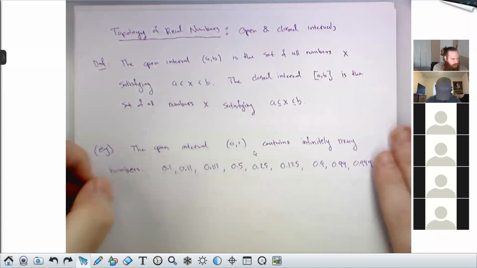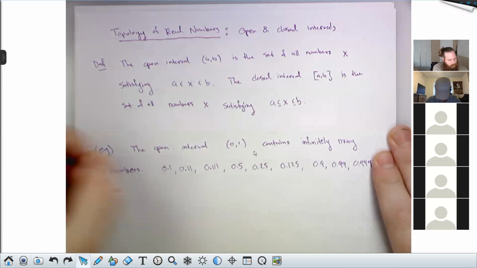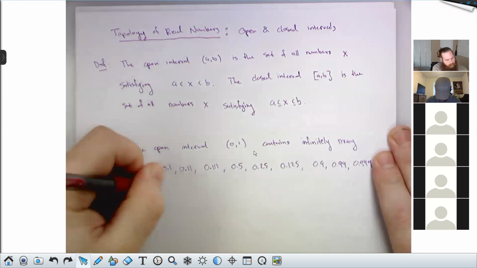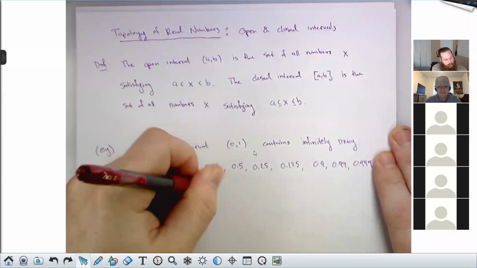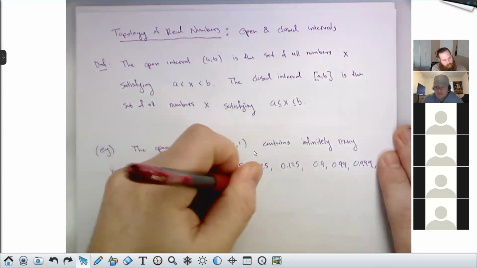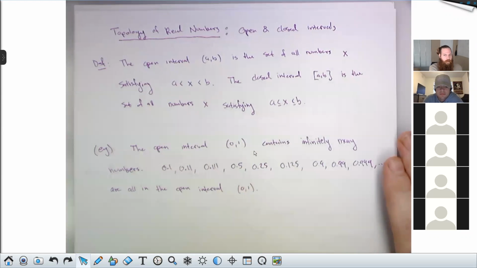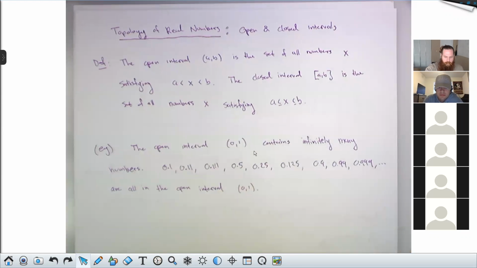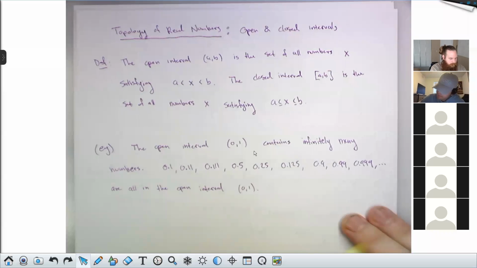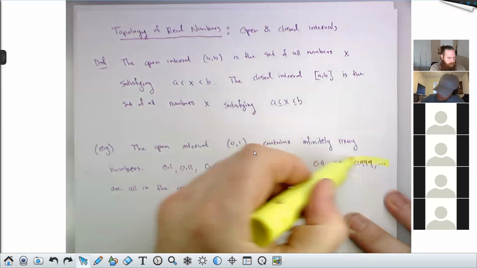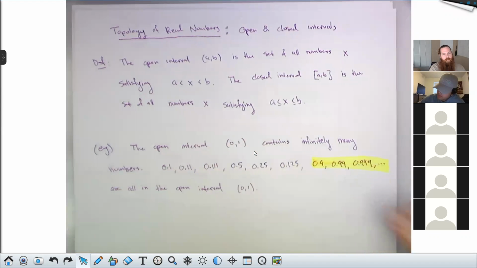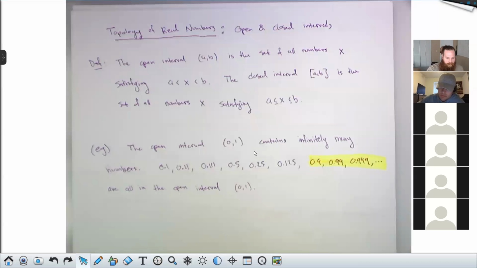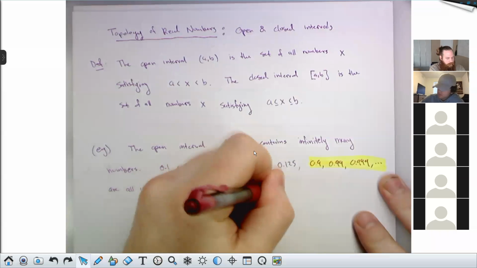These are all in the interval (0, 1). And if you pay careful attention to these last few that I listed here, 0.9, 0.99, 0.999, it gives rise to an interesting question. Is there a largest element of the interval 0 to 1, the open interval?